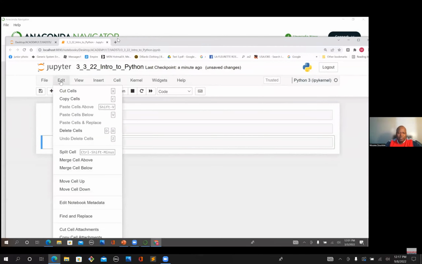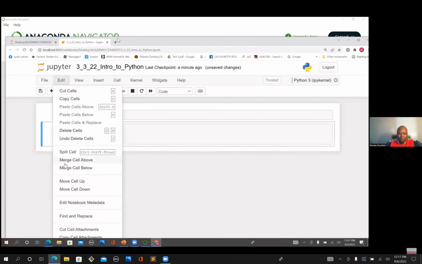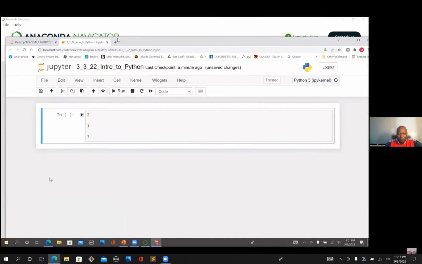I'll go to edit. I will say merge cell above. So they become one cell. Right. If I want to merge this one too, I will go to edit again, merge cell above. So it becomes one cell. If I want to delete it, I will just press X.